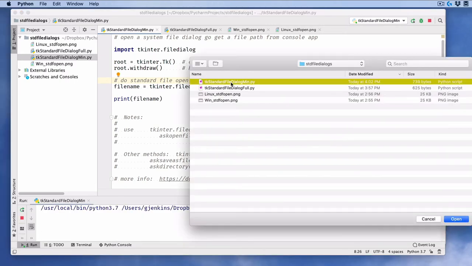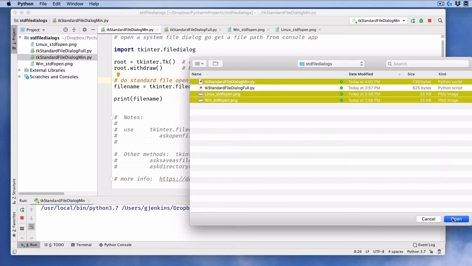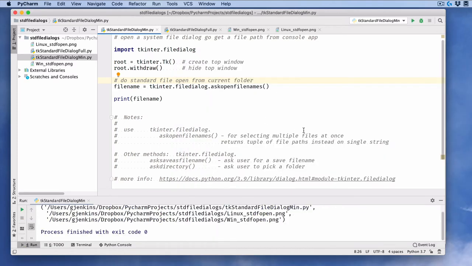And we'll select this file, and this file, and this file, three files. Open, and you can see it returned all three files as strings inside of a tuple. So it's a tuple with three string elements in it for each file. So that's how file names works.